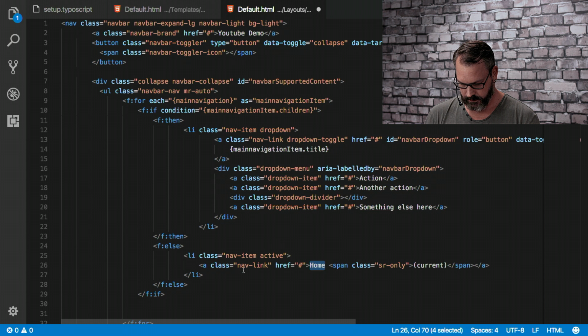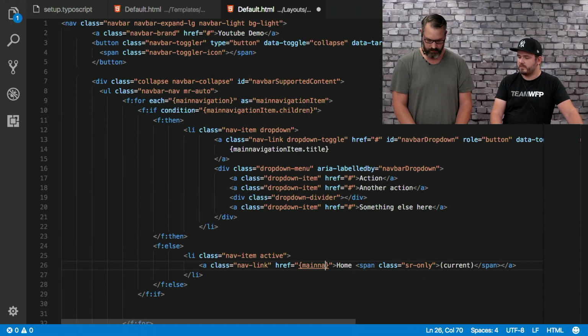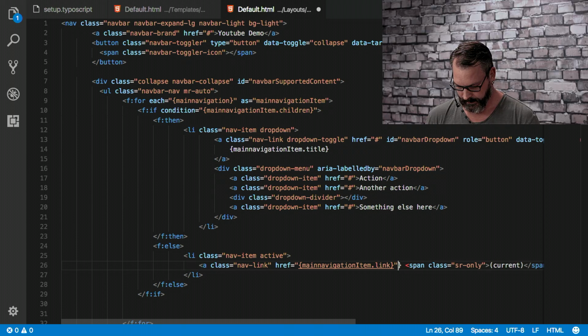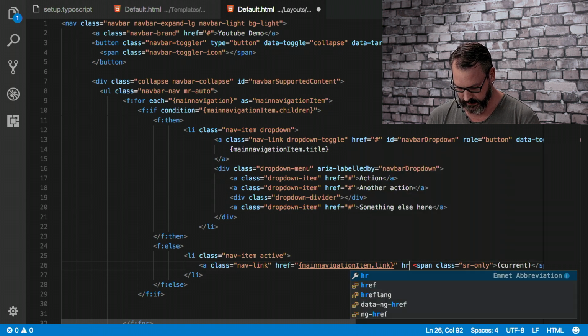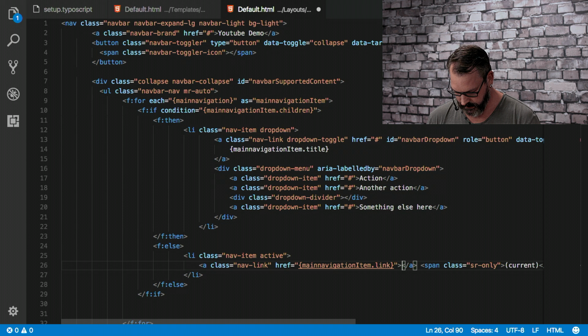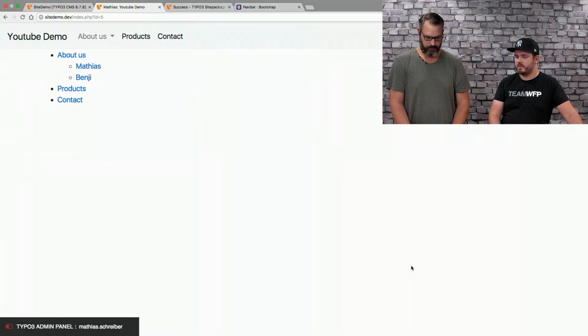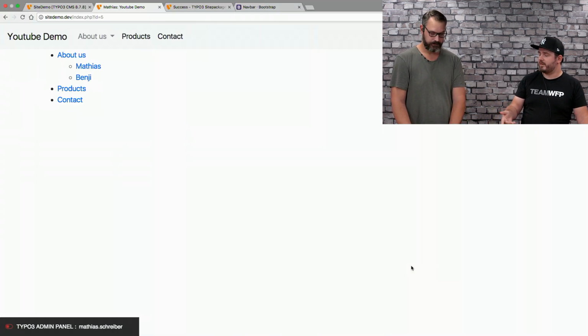All right, so we just go and do the curly brace. That would be the main navigation item dot link. And here we have the... that editor hates me. Here we go. It was just the closing brace. All right. If we now have a look in the front end, we see now about us, products, and contact.